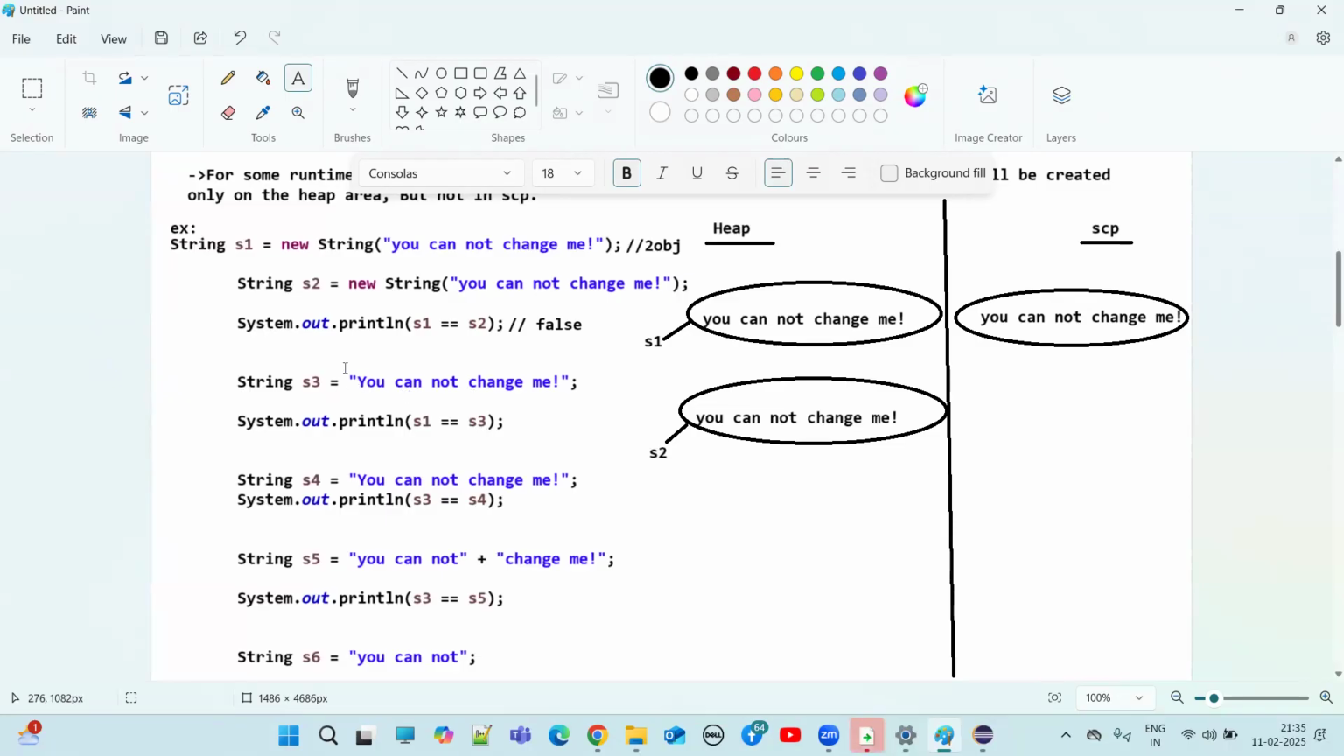Now, string S3 is equal to "you cannot change me". Now this is one constant, right? So like this also we can create a string object. How many ways can we create string objects? By using the new operator we can create, and by assigning a string literal directly to the reference variable also we can create. What is the recommended way to create string objects? This approach is the recommended approach.